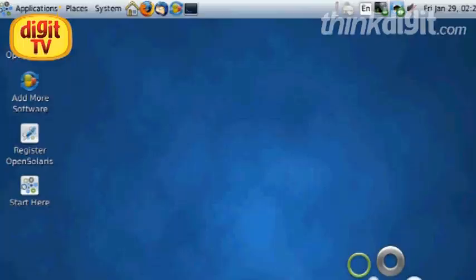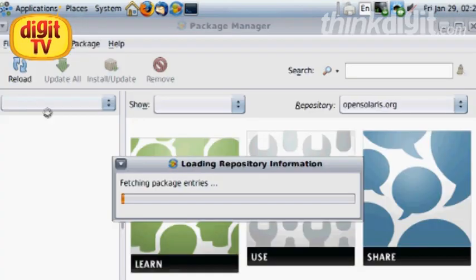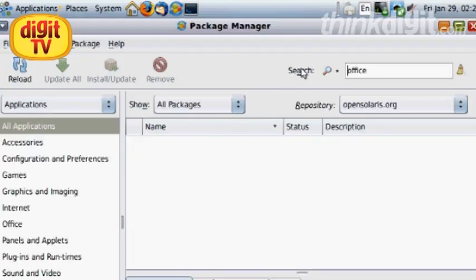So you can install OpenOffice, you can install some developer tools if you want, you can install NetBeans, you can install VirtualBox, which will allow you to install Windows and any other operating system which you want on top of Open Solaris. And installation is very easy. Let me show you how. All you need to do is just click on Add More Software. If you want to install OpenOffice, all you need to do is just go to the search bar and search for OpenOffice.